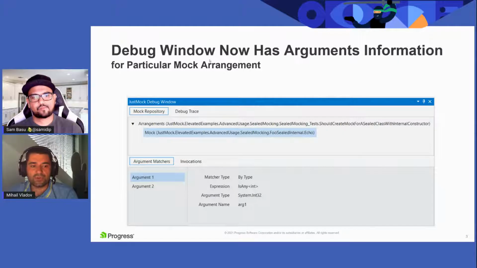You can use that in combination with the invocations to check if your arrangement was made in a way that should match the specific invocation. With that, it is very useful for the developer to debug any issues that they may have with their mock objects. Very cool.